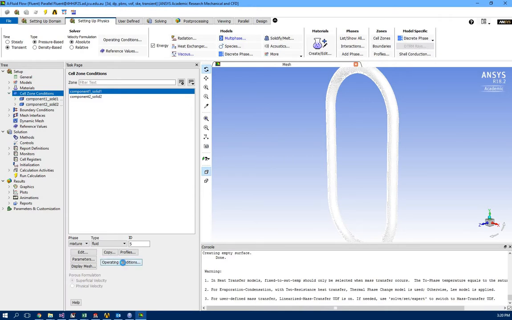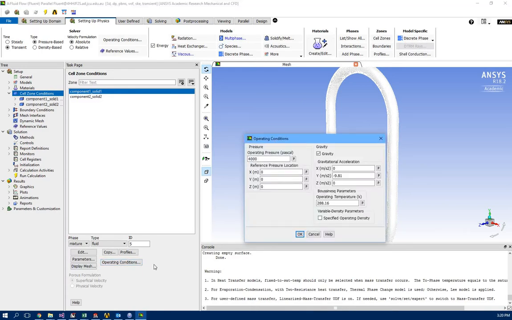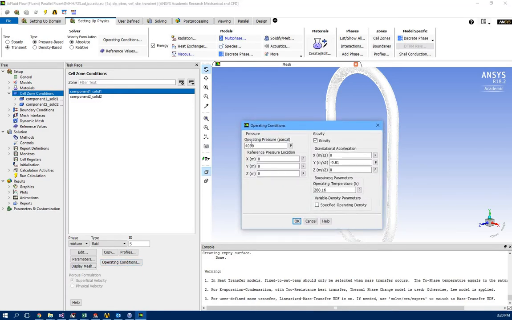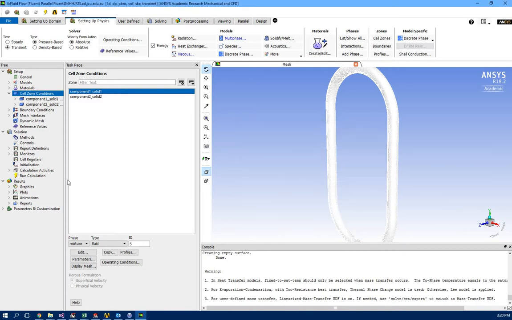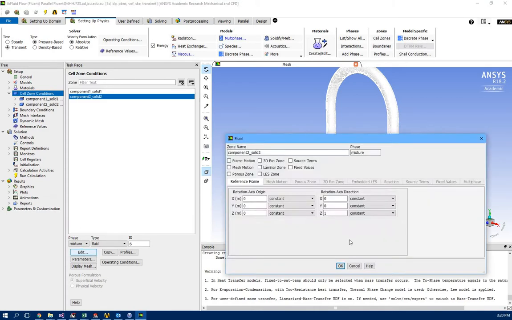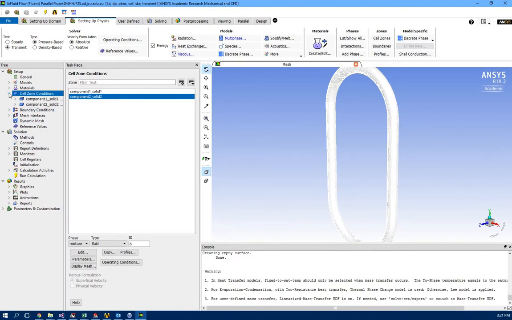Now let's consider operating conditions. For the operating pressure of this heat pipe, instead of being 1 atmosphere, it is going to be 4,000 Pascal. And this is absolute pressure. So we have low pressure inside this heat pipe, which is going to decrease the boiling temperature, the evaporation temperature of the water. Okay. Let me check. Okay, this is okay.